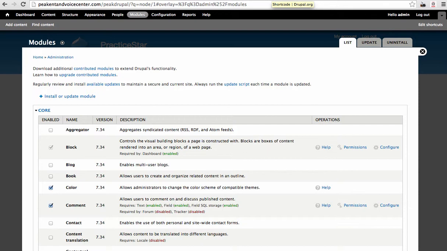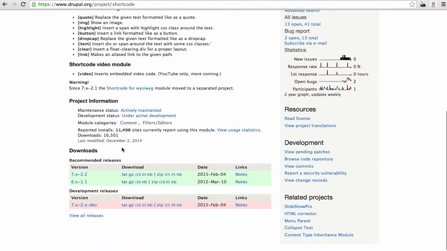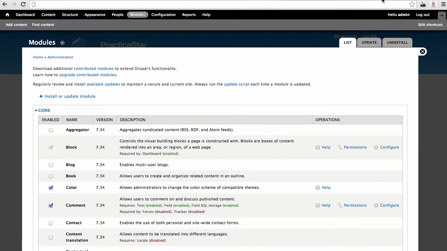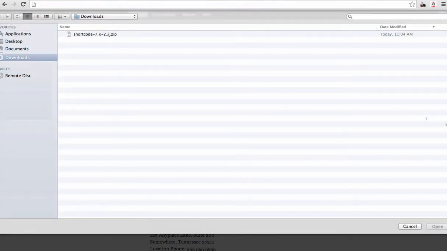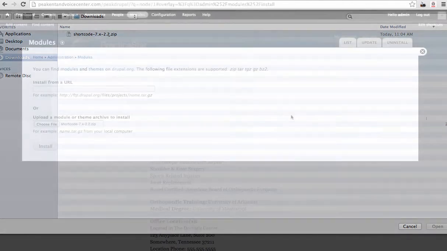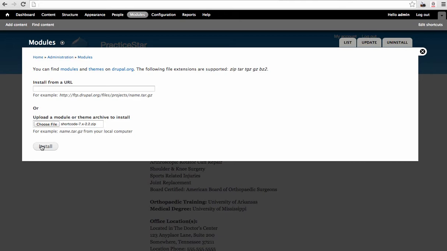So once we've downloaded this particular module, we're going to upload it back. So I'm going to go ahead and download this, and we're going to upload it to here. I'm going to click on install or update module. I suppose I could have put in the URL, but I like to download it. So I'm going to choose my file, and here's my zip file. I'm going to upload that.